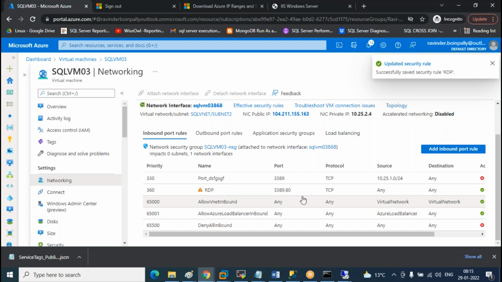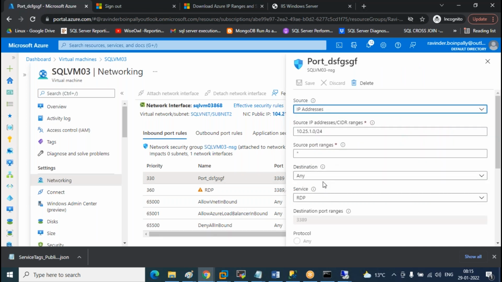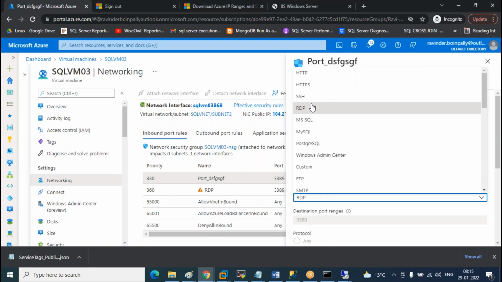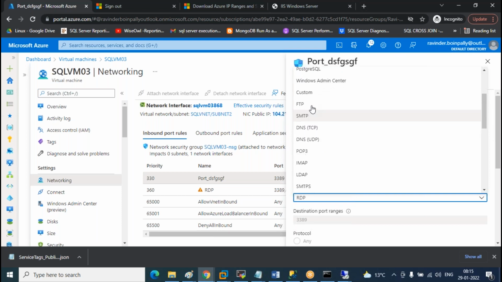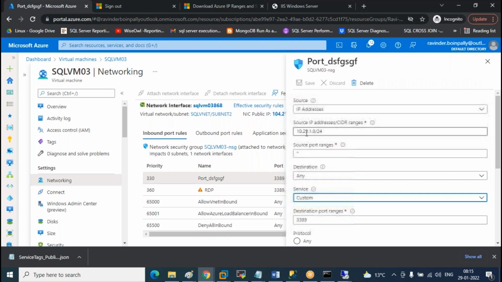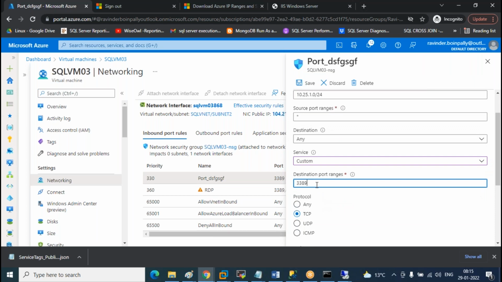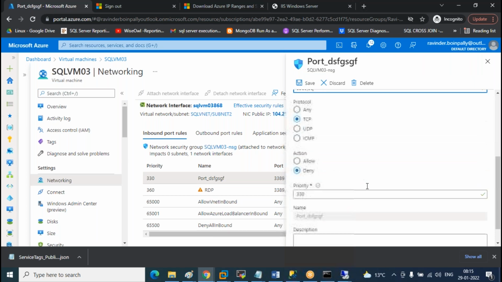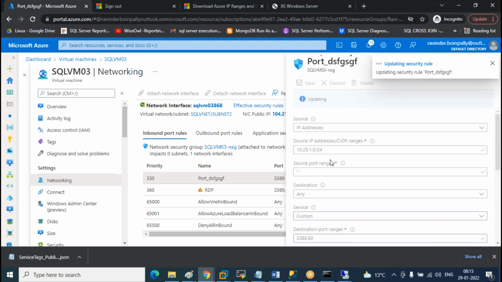Oh, is it allowing? Sorry, not here. I should add here. Should go to custom for that. The custom will let you add whatever you wanted to. 80. Both the things I am actually blocking. It is denying, right? Denying. Saving it. So one rule is sufficient to block both the services.